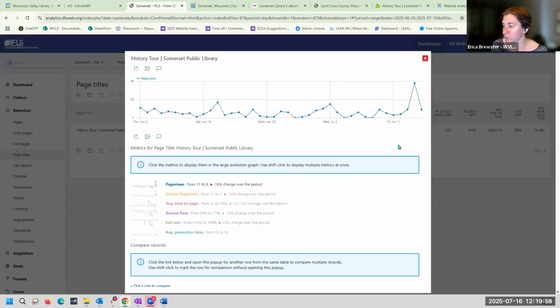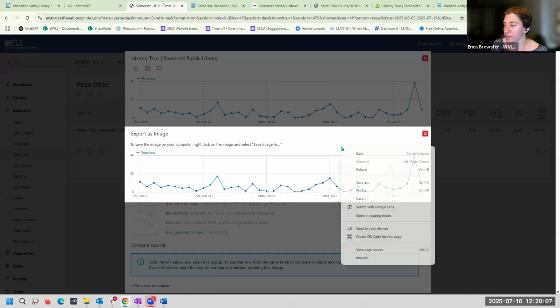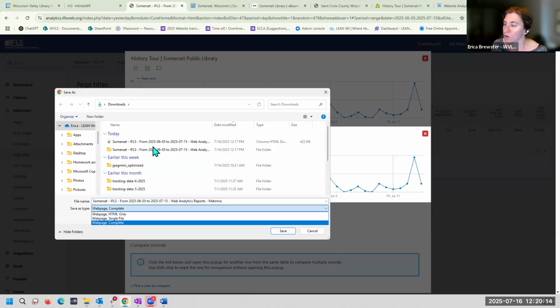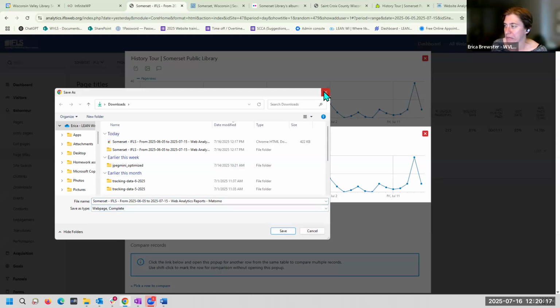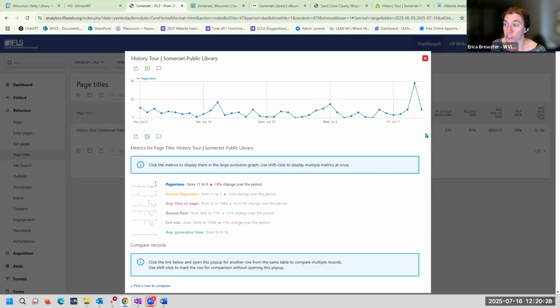Before I leave here, again, you can download, so it actually tells you export as image, right click, save as, and then it will queue it up for you to save. Well, I'm noticing this is saving it as a web page file, not as a PNG or JPEG. So you might want to just do a screenshot of these items instead.